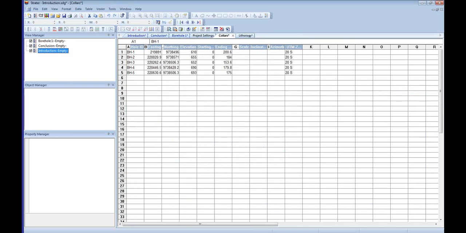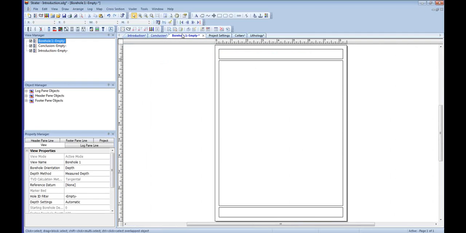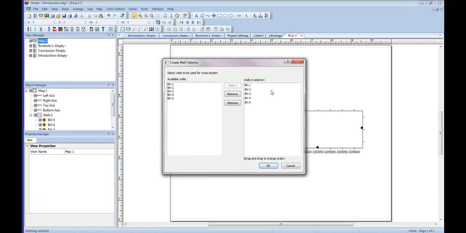So now that our data is loaded, there are two paths you can follow to create the cross-section. Both of these are easiest to do from the borehole tab. In the first method that you can create your cross-section, you already know which logs are going to appear in what order in your cross-section. So you can go straight to cross-section, create cross-section.